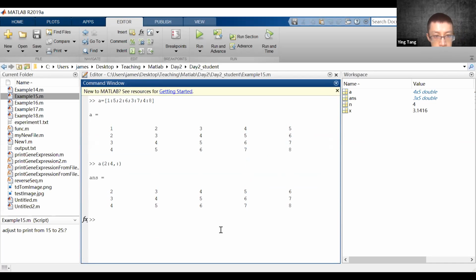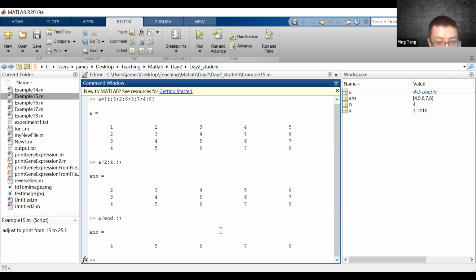And you can also use a bit more tricky one. You can use this one called end. Let's first see what end will look like. So end will take the last element in that dimension. So end will be the last row and all the columns. So it's for this row.